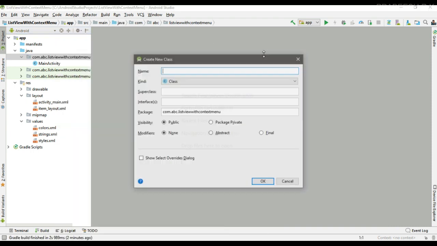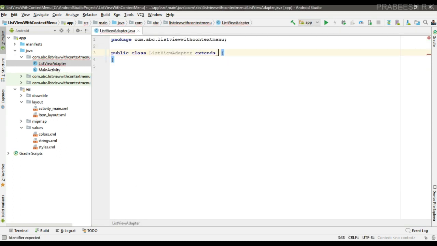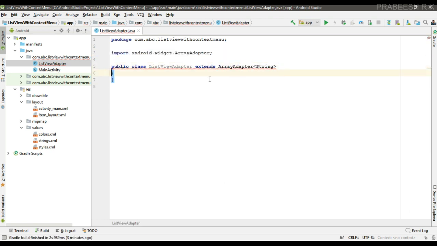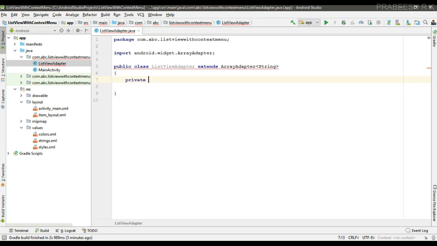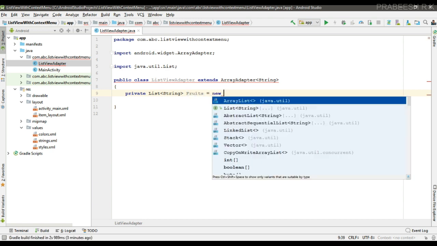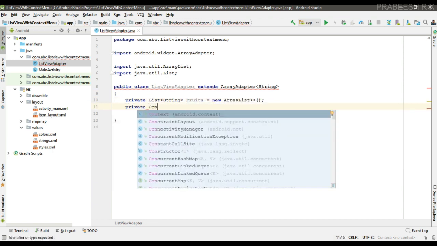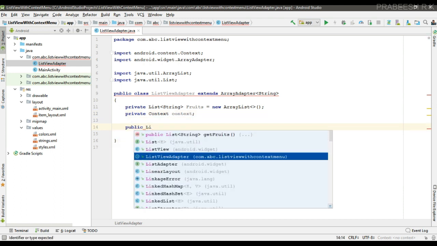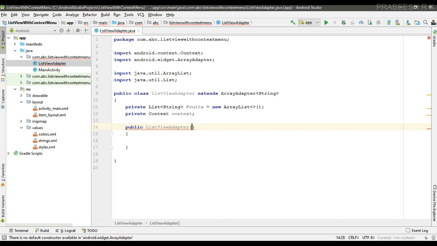So create a new Java class. I name it as ListView adapter, and this class extends array adapter. Now create some variables. First here I am going to create a list. Now create a variable for context. Now we need a constructor with two parameters. First one is the list and second one is the context.